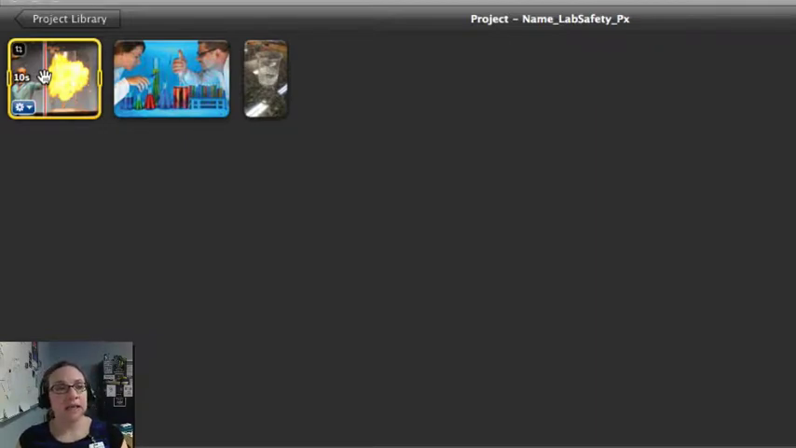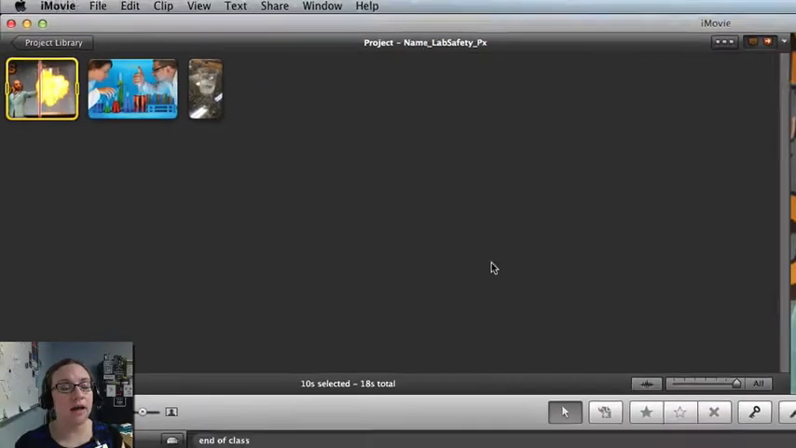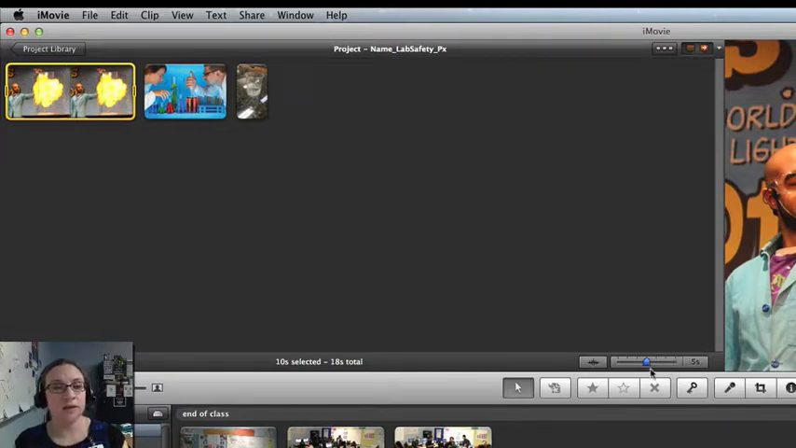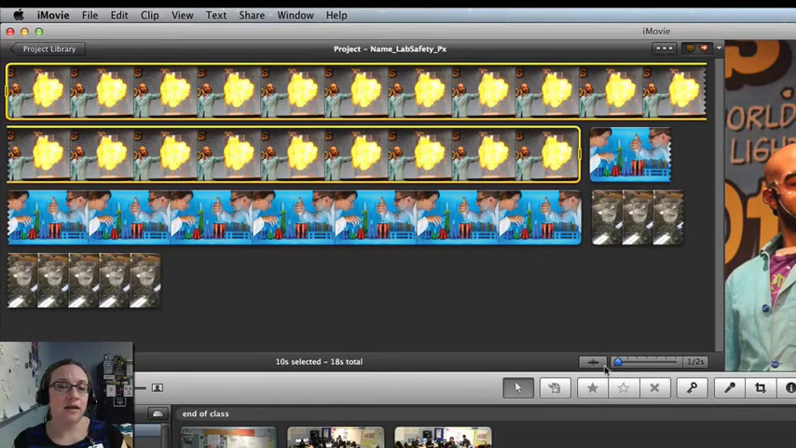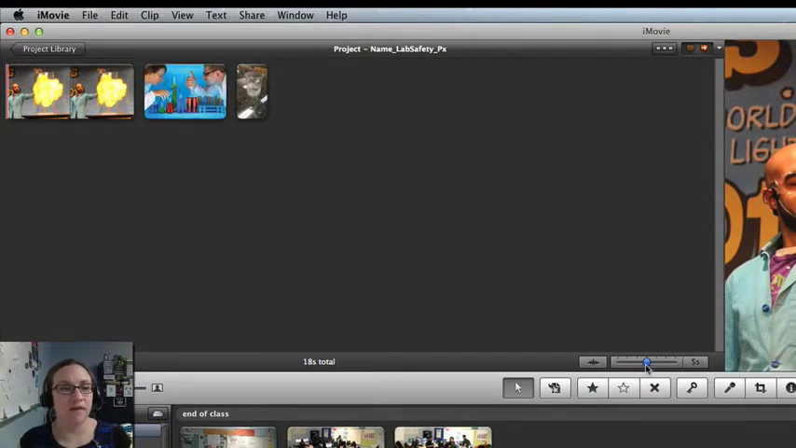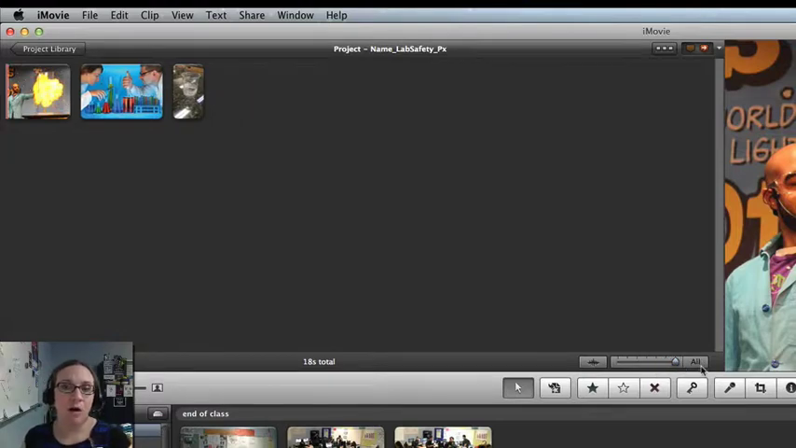If you want to see an actual visual indication that your picture has changed time, down here you have a slider which will adjust the number of frames per second or per thumbnail that you're seeing in your project area. So I can take this down, and even though it looks like my project's getting bigger, it's still only 18 seconds long. So this slider here is just really like a magnifying glass. I like to keep it at all so that way I can see my whole project.